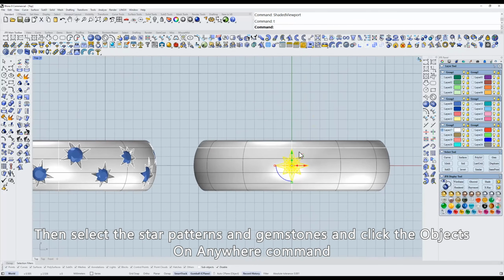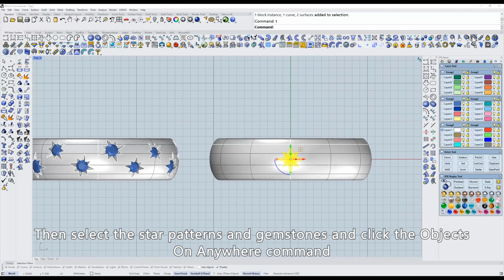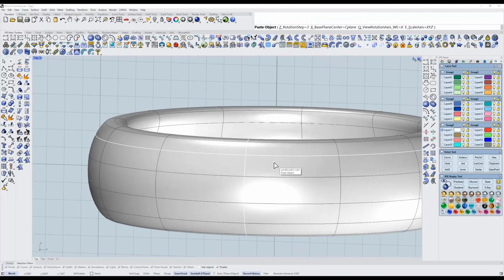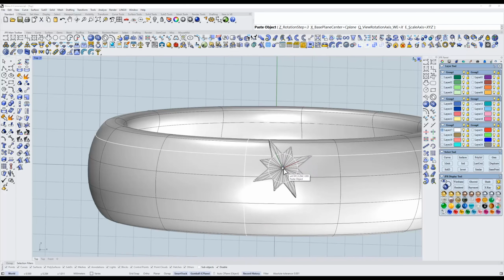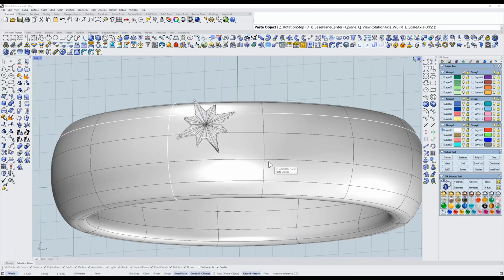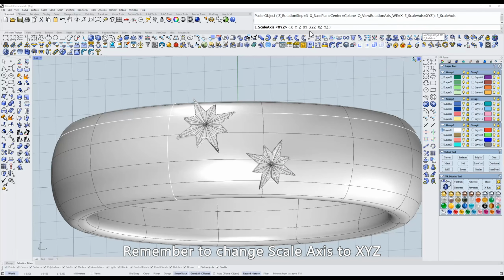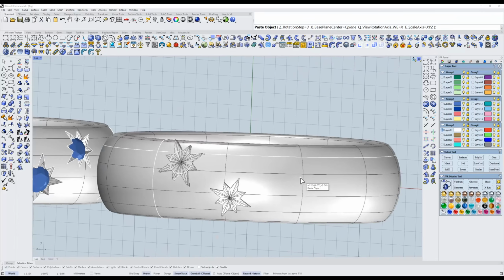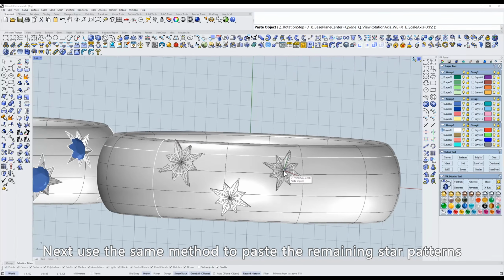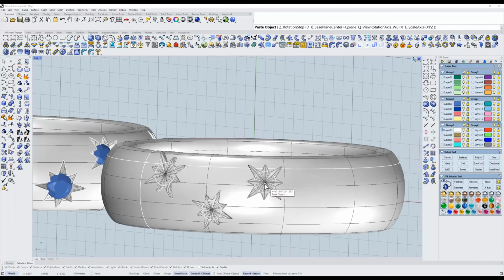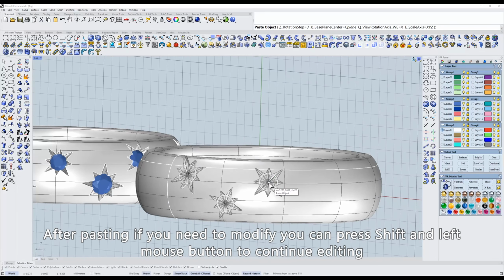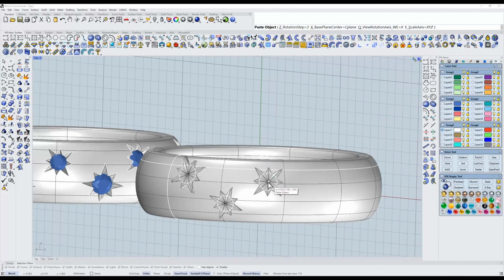Then select the star patterns and gemstones and click the Objects on Anywhere command. Hold the left mouse button. Then press A or D to adjust the direction. Remember to change scale axis to XYZ. Next, use the same method to paste the remaining star patterns. After pasting, if you need to modify, you can press Shift and left mouse button to continue editing.